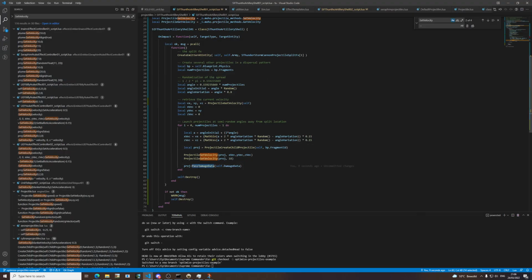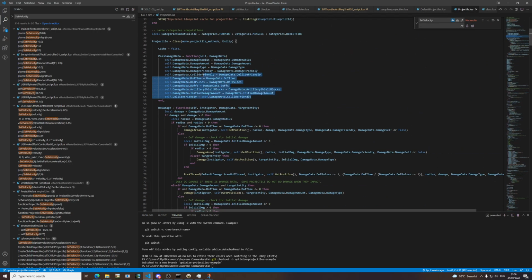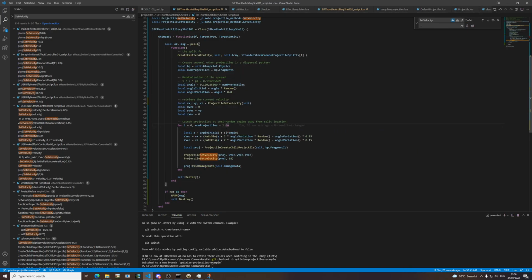Now, there's this pass damage data function. That is pretty interesting too. So what that function does, if we look at projectile, is all of this, which is a bit much, right? Because technically we didn't change the damage data that we have, but we're copying it 5 times over for each projectile into the new projectile. So we could just say dot damage data is self damage data. And that would prevent us from populating that table.